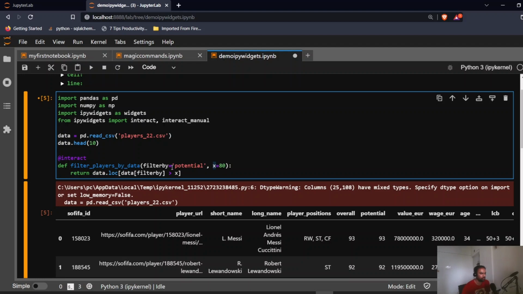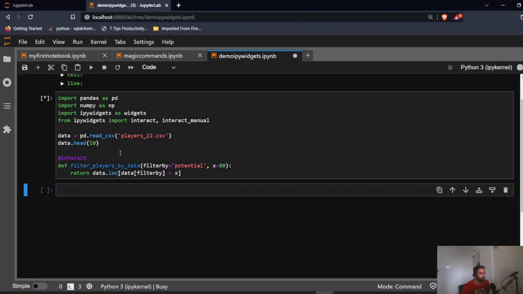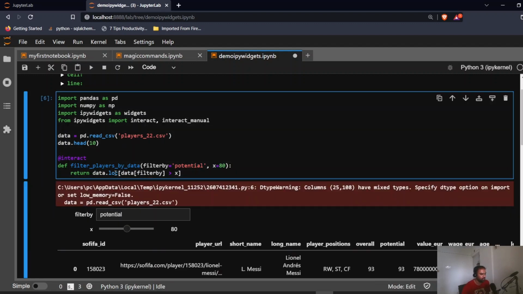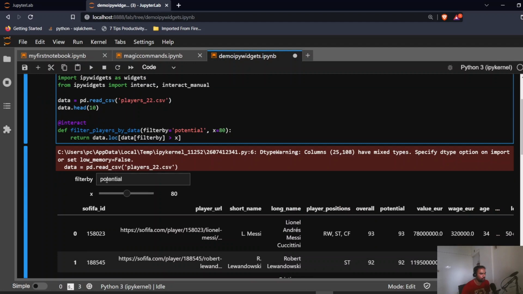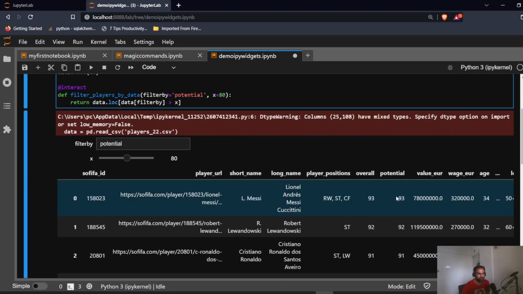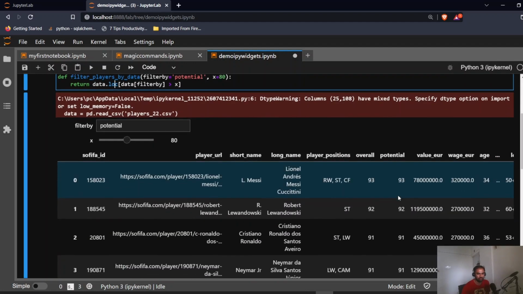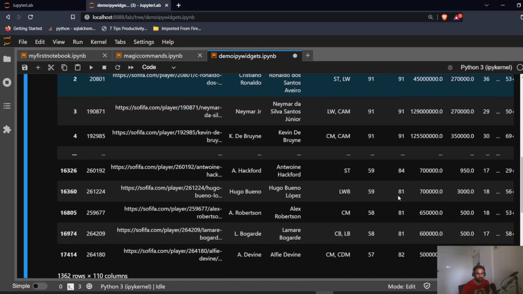The default value of the filter by column is potential, and the default comparison value is 80. So let's try to run this, and you'll see this filter by column is available, and only players with potential above 80 are available.